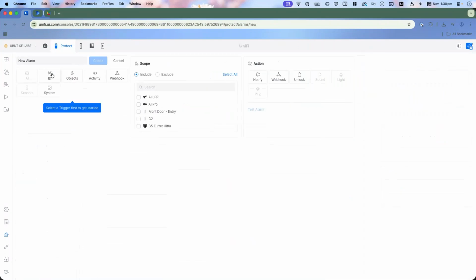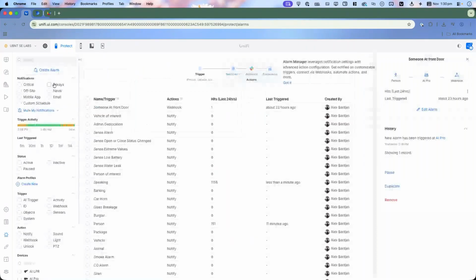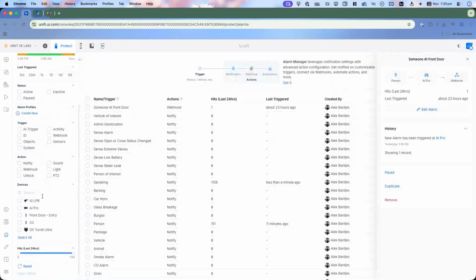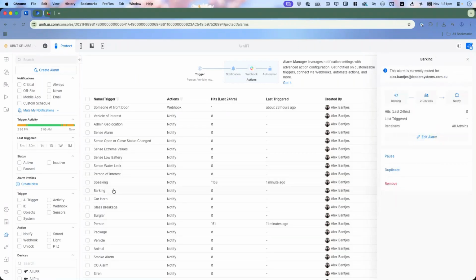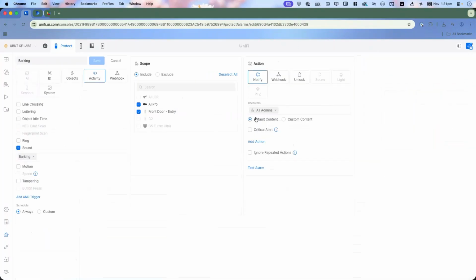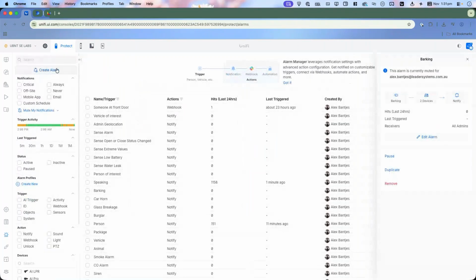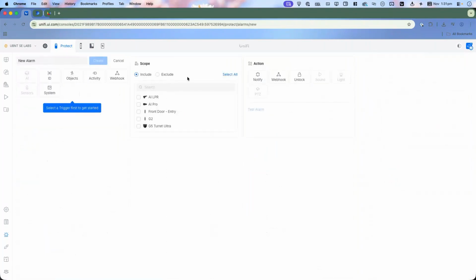So let's take a step back. Again, same thing. If you want to mute notifications because you've done something wrong, it's all here. You can filter down to specific activities, who's created it, etc. And again, there's a bunch of pre-made ones that you can use and repurpose. So for example, barking, if I want to be notified on one camera but not another, or something like that, I can fully customize all the predefined ones as well, just FYI. So let's create an alarm.